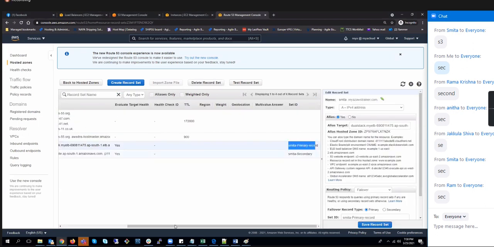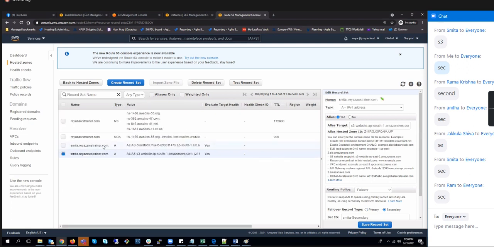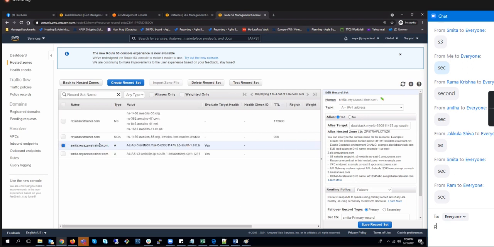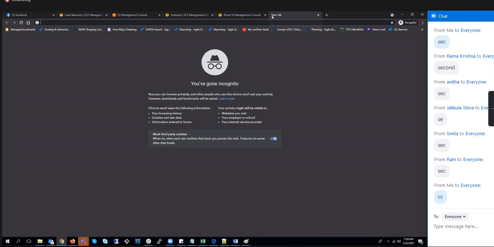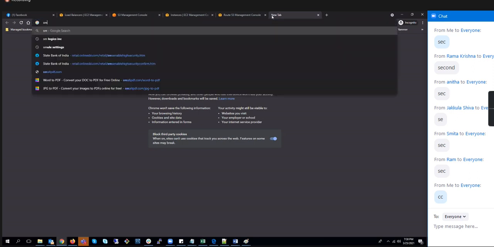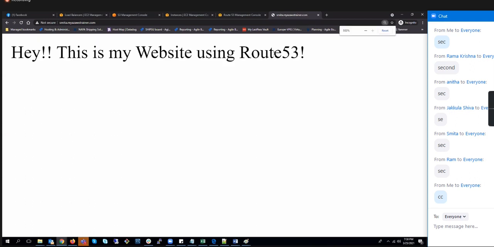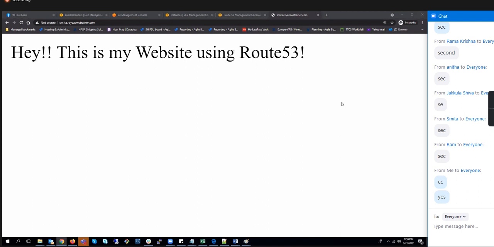That means whoever types smita.riazawstrainer.com, first Route 53 will send them to the primary record, and if this fails, then it will go to the secondary record. Yes. Should we access smita.riazawstrainer.com? Do you see this now? It is going to my ELB. Yes or no? Everyone. Yes.